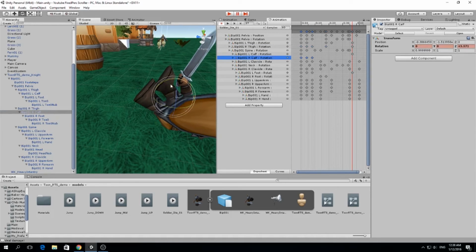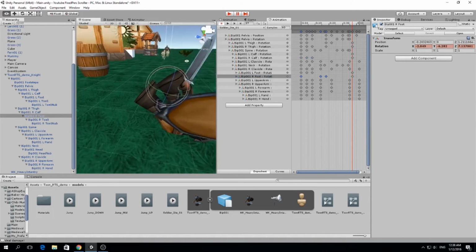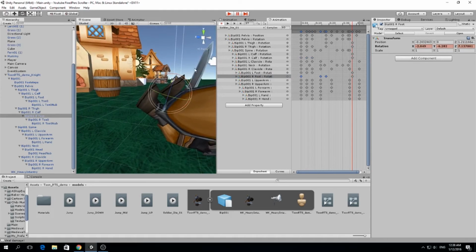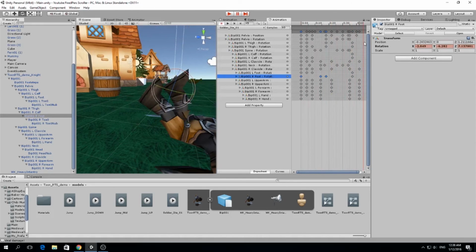Right calf, extend it a little bit. And the right foot, do it like that. Yeah. So I want to save, and I want to do some checking to see how it's looking.